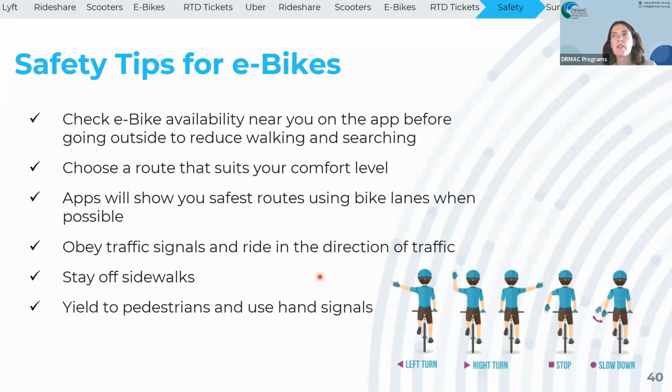The app does try to show you the safest route for traveling on a scooter or an e-bike. But just check that out beforehand so you don't accidentally find yourself in a situation where you feel unsafe and uncomfortable. Obey traffic signals, just like with the scooters, stay off sidewalks, and use hand signals. The bottom right-hand corner is a graphic of hand signals. So if you want to go ahead and practice, you can, but these are helpful when you are on a bike so you can indicate to drivers where you're turning and hopefully avoid crashing into a car or anything.